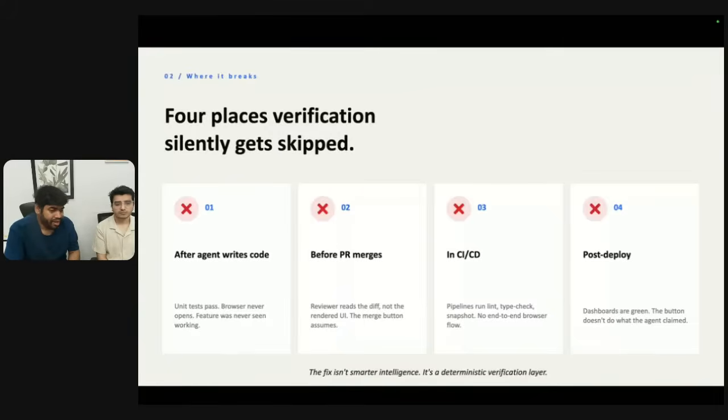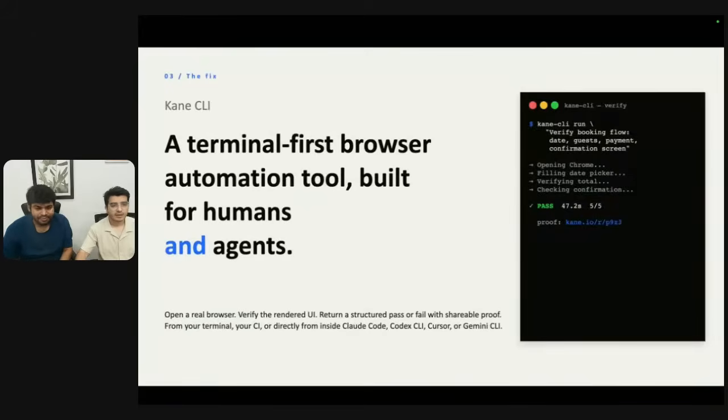So I'll be handing this to Shravan. Shravan will talk about the tool that we have been working on for the past few days. So Shravan, now please take this up.